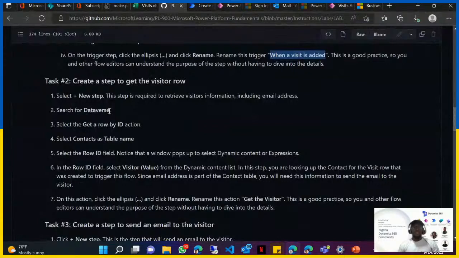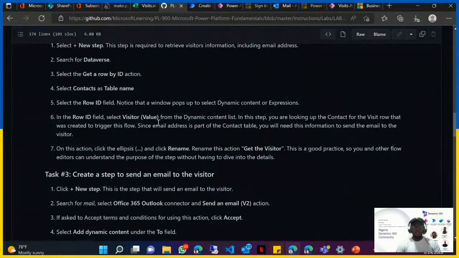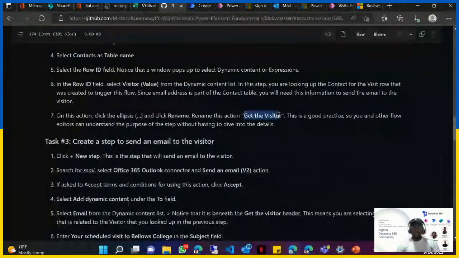And remember that the visitors will be stored in Dataverse, in the contact table in Dataverse. So we'll go back to the flow and now select an action for Dataverse. We'll be picking Dataverse and using the get a row by ID action. And we'll use contact as the table name. And then we'll select the row ID field as a dynamic content. So now we'll start using dynamic content. We'll use the visitor value and then we'll rename it to get visitor.